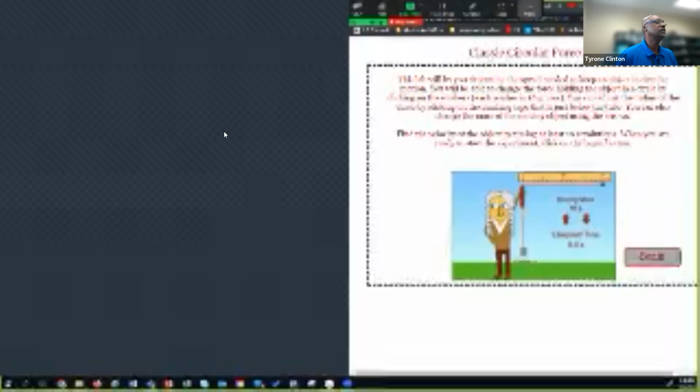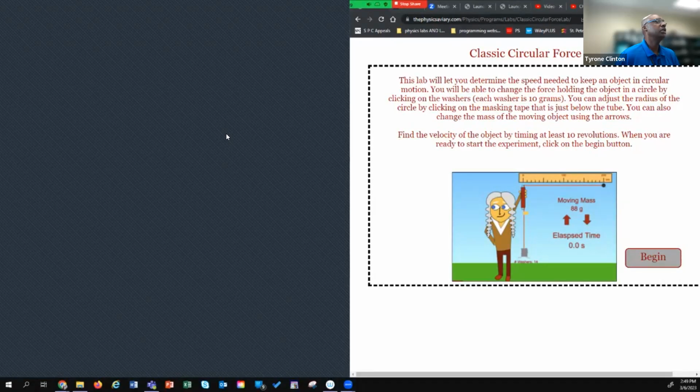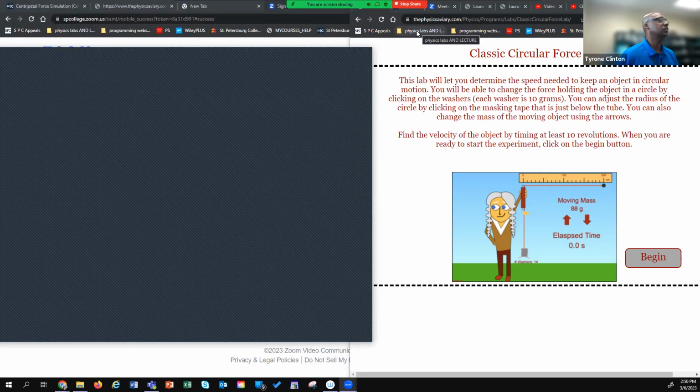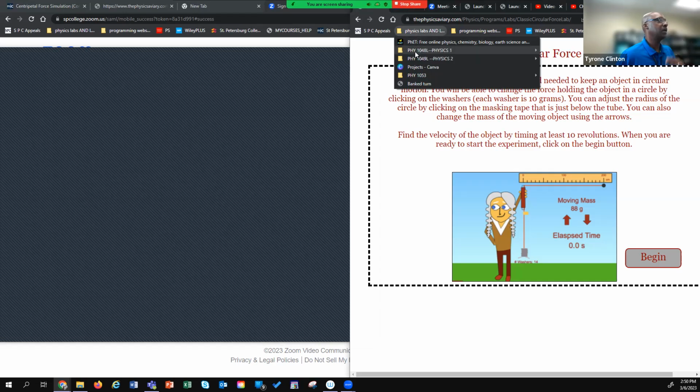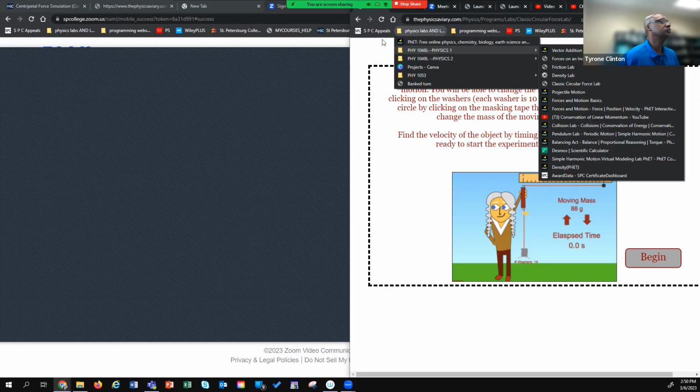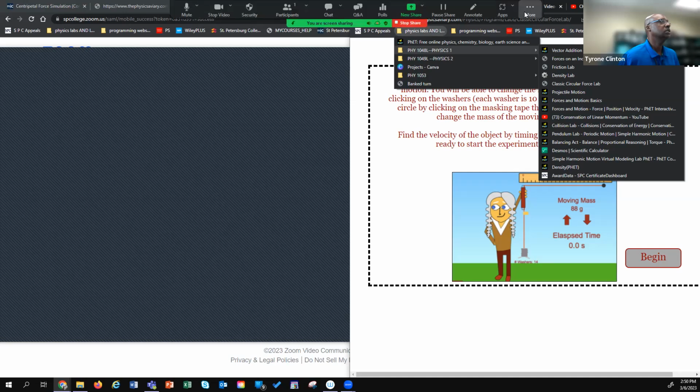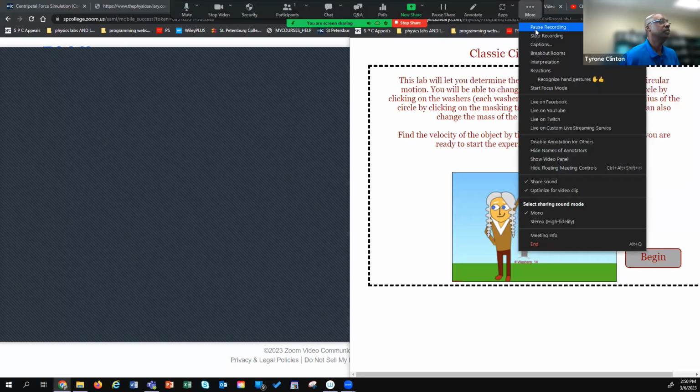Okay, so this experiment is on centripetal force, and let me pull up the document so we can work with this side by side. The document can be found in your course content area, and is titled Centripetal Force.